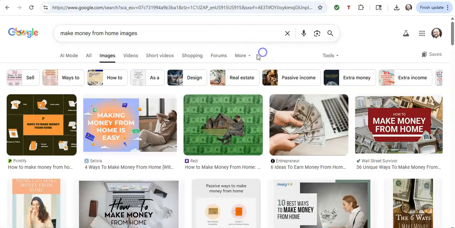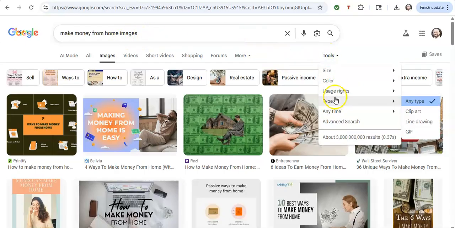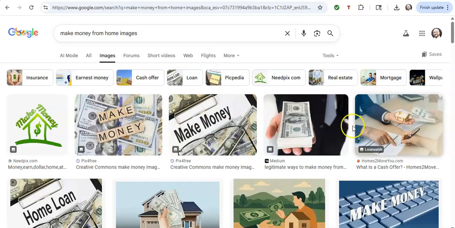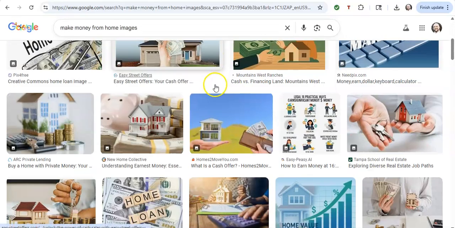Now, okay, let me try that again. I get a little excited. So you go to tools. When you go to the big G here, big Google, make money from home images is what I put. Go to the usage rights, Creative Commons license, and here it is. Make money from home.